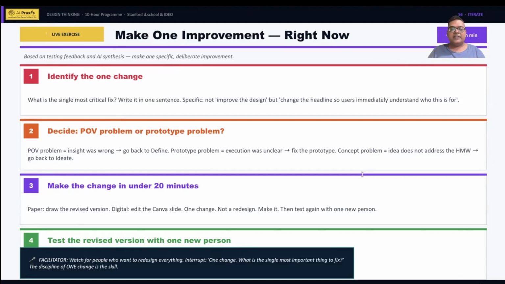Step one is to identify the one change by asking yourself what is the single most critical fix, and you must write it in one sentence that is specific enough to be actionable. So instead of saying improve the design, you would say change the headline so users immediately understand who this product is for. And if you cannot write it in one sentence, you have not yet found the change and you need to go back to your feedback grid.